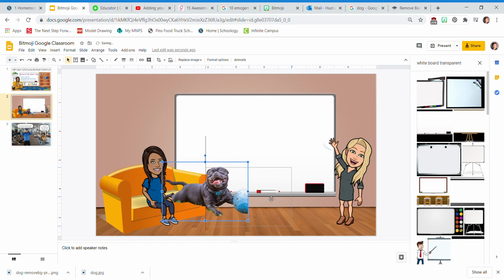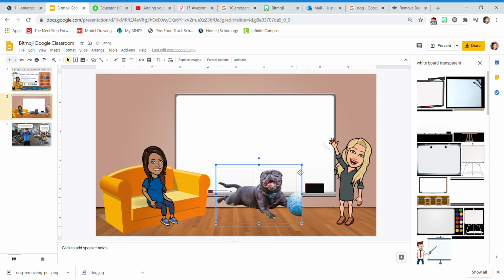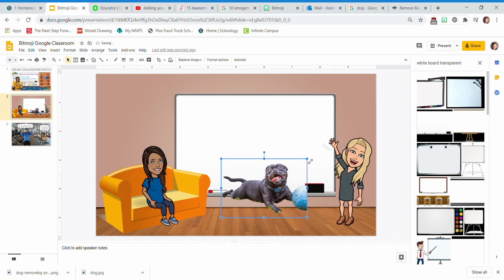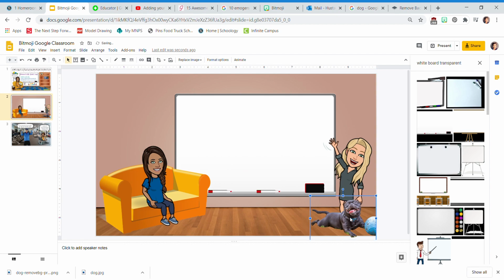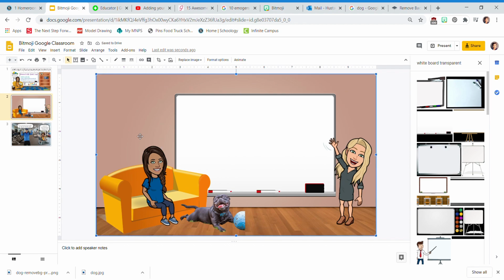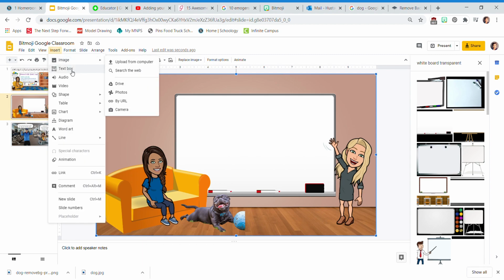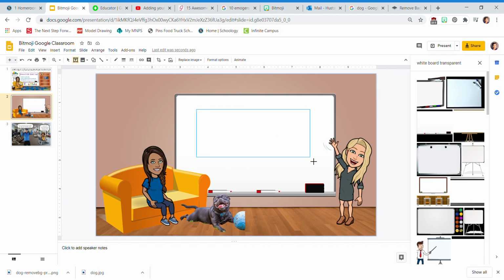Miss Hannah actually helped her do this with her Bitmoji classroom, and she was able to put pictures of her actual dogs at the feet of her, by her chair. It was super sweet. The ball is kind of weird in this picture, but that's the gist of removing a background from an image. And then if you're wanting to add text, you just go to insert again, but instead of image, hit text box, and then you draw your text box.